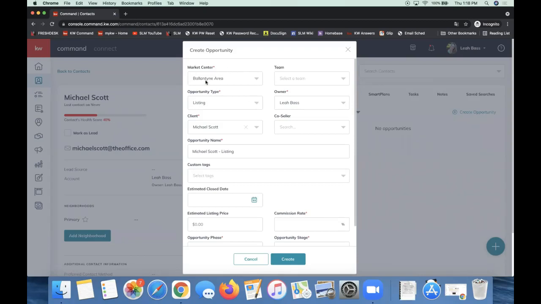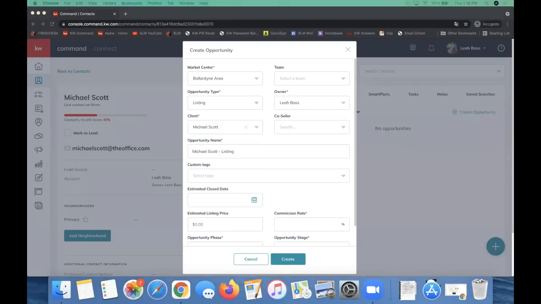And so I'm just going to highlight the 3 main fields that we have to fill out in order to proceed with our opportunity. Okay, so the three main fields that you have to pay attention to is opportunity type. So make sure you're selecting if this is a listing, buyer, landlord, or tenant. I'll go ahead and leave that as a listing for today's class, but you can do either one.